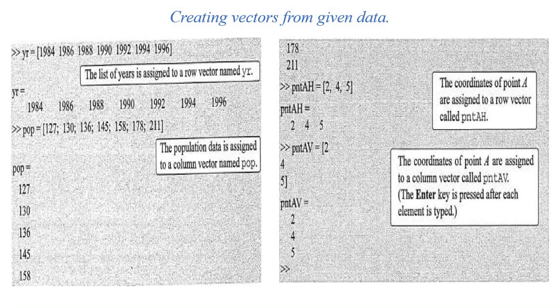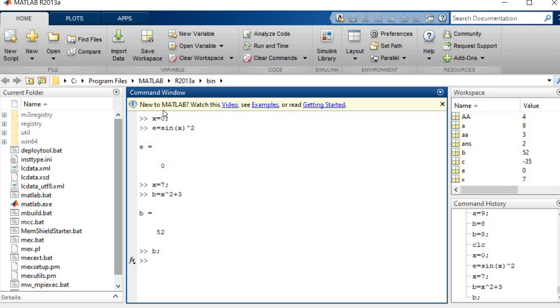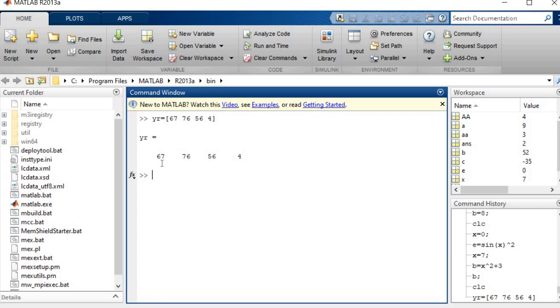So now we are going to see how this works. Suppose you have opened Matlab, the command window will be open like that. Already some programs are there, so we clear this command window. So clear. Now we are going to type the variable name equal to square bracket. If you want to type any numbers, 67 space 76 space 56 space 4. If you close the square bracket and press enter, we get the value. So that is the row vector form.